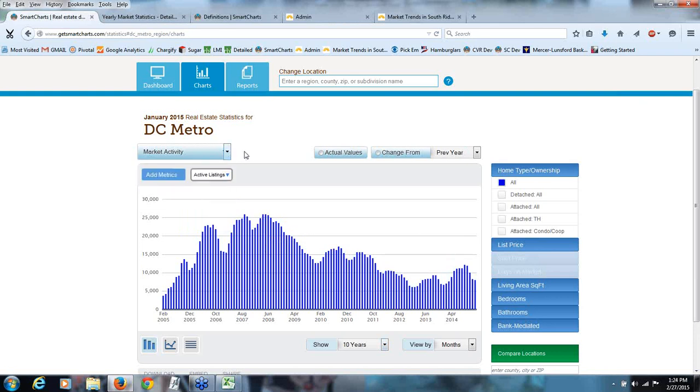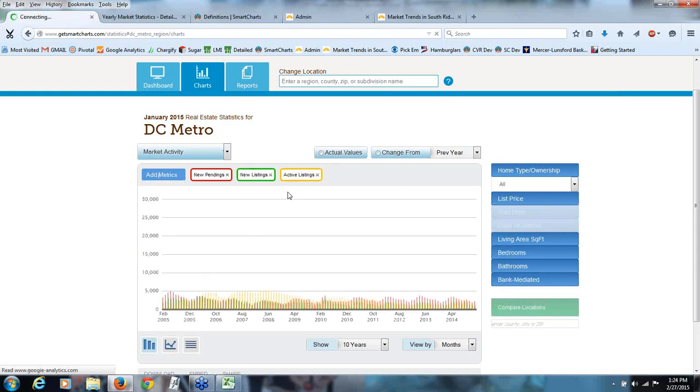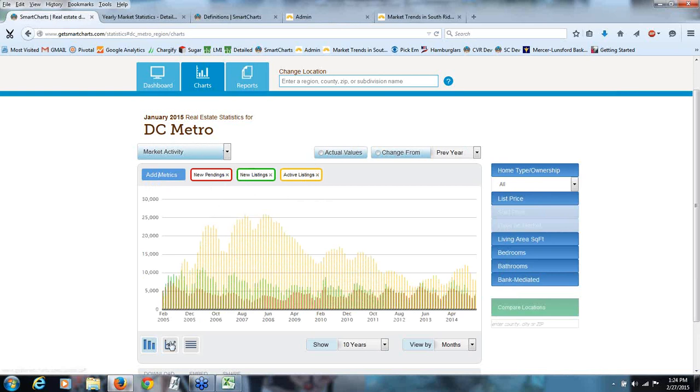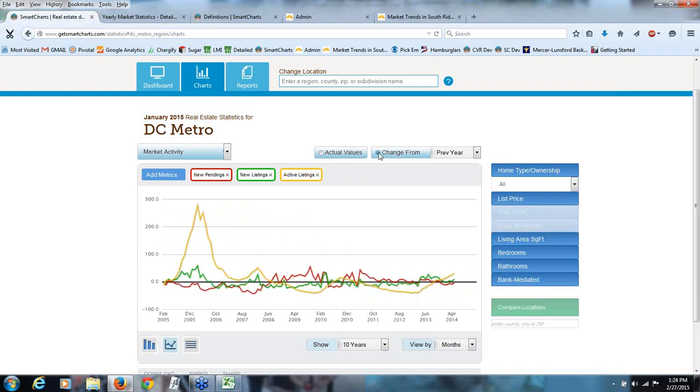How did that happen? You can look at that by looking at new pendings versus new listings. I'll switch this to line view so it's legible. If we change this to change from previous year, right now this is charting just the actual count of these different statuses. Using this change from previous year functionality, now this is a zero graph where the percent change is my y-axis.